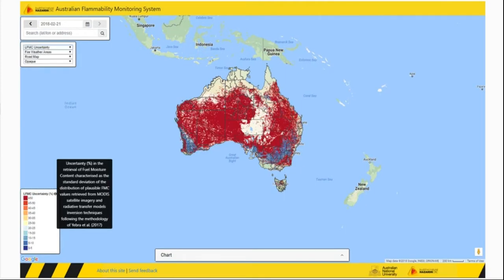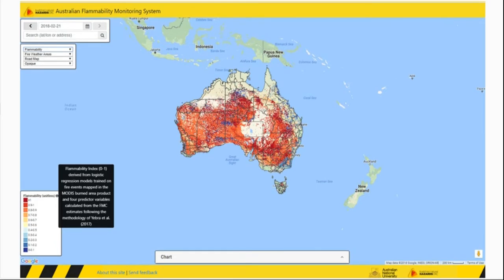If you select the live fuel moisture content uncertainty, you can see that this is the uncertainty in the retrieval of fuel moisture content, characterized as the standard deviation of the distribution of plausible fuel moisture content values retrieved from MODIS satellite imagery, following the methodology previously mentioned. If you select the flammability layer, you see that it's an index from 0 to 1, derived from logistic regression models trained on fire events mapped with the MODIS burn area product and 4 predictor variables calculated from the satellite-based fuel moisture content product.